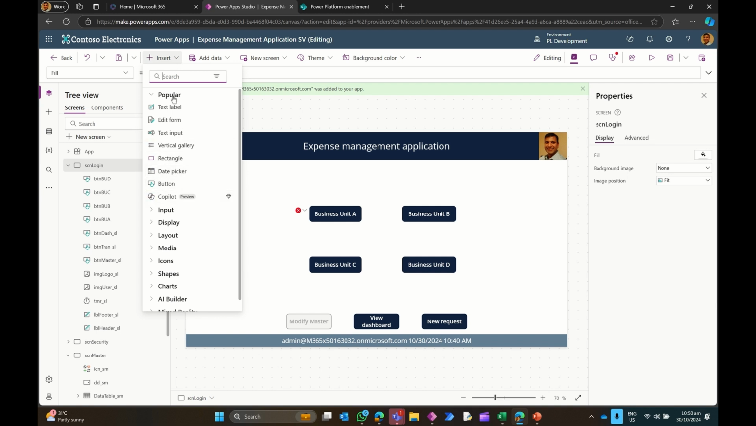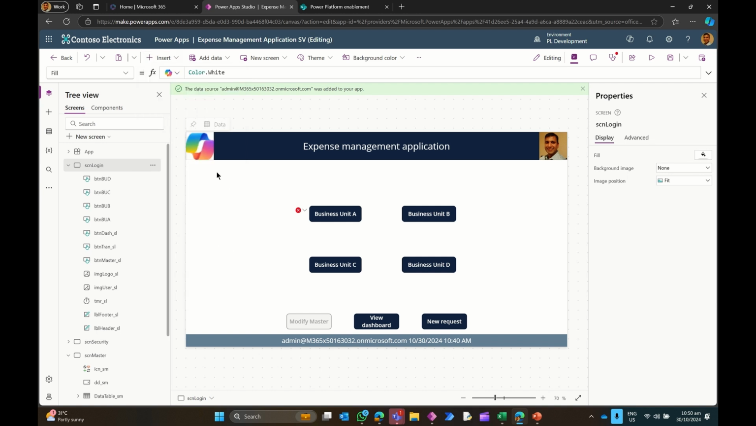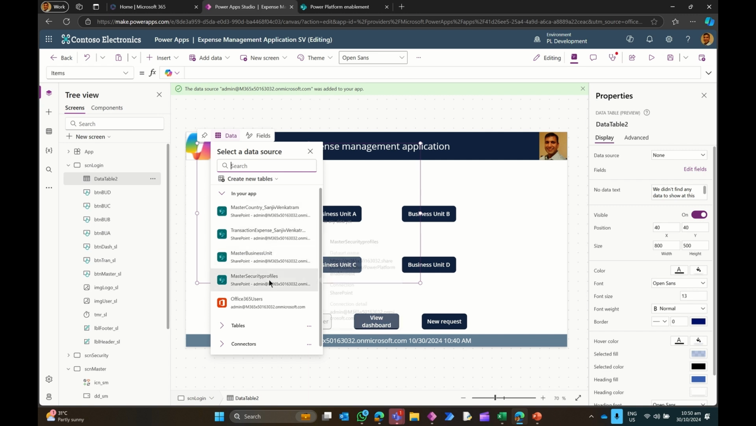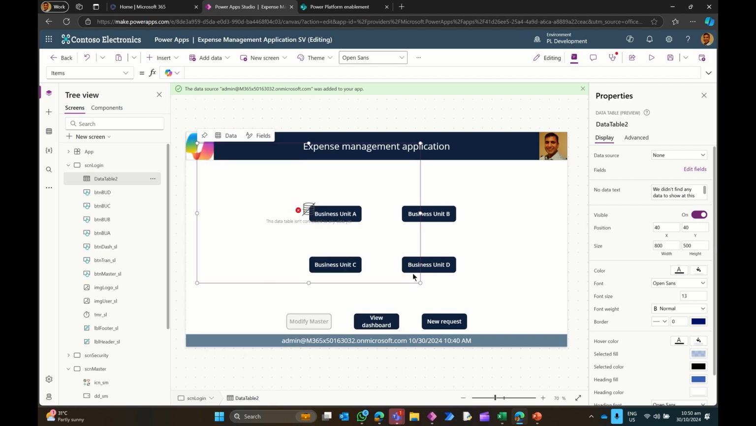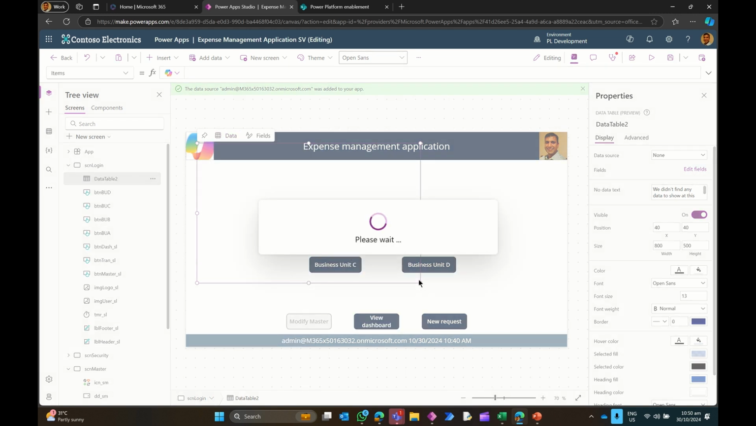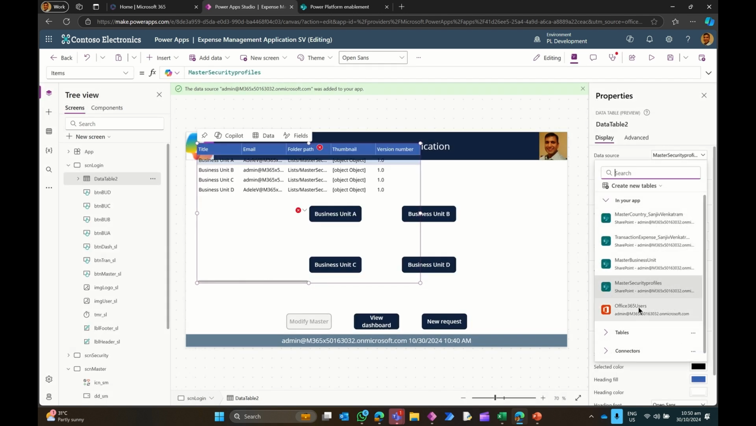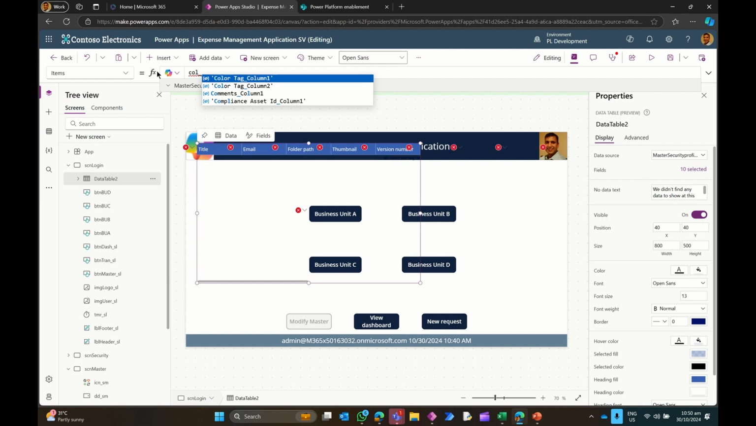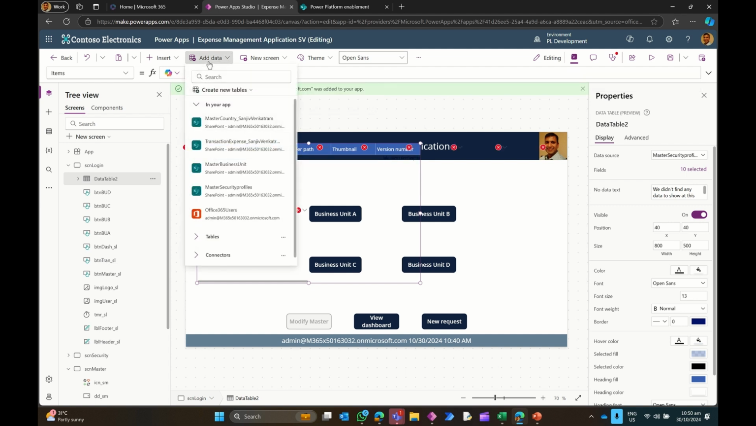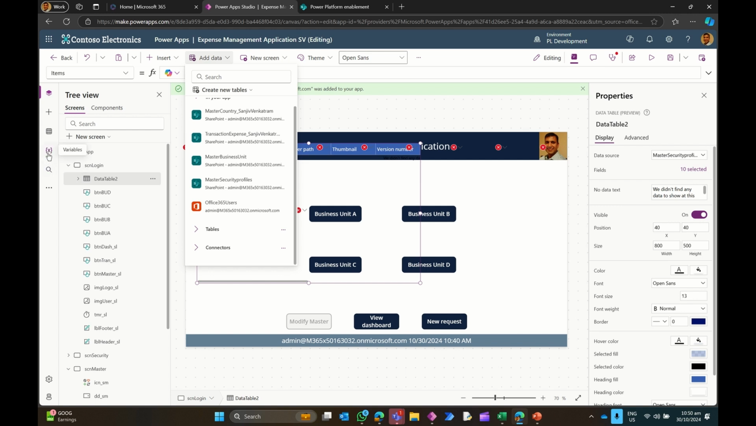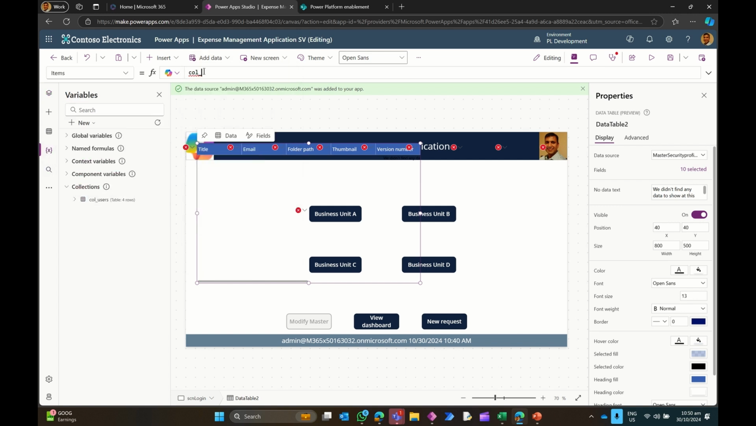If I go to a data table here, and then go to master security profiles. I don't want master security profiles. I actually want the collection here. What is the collection called? The collection is called call users. So I'm going to say call users, right?